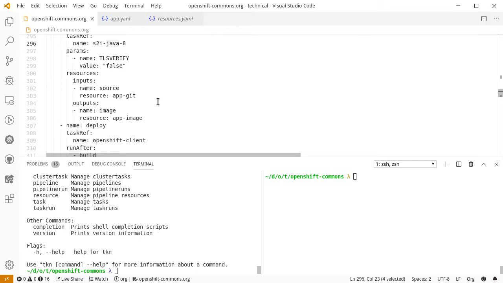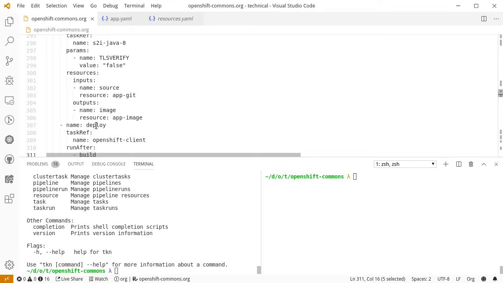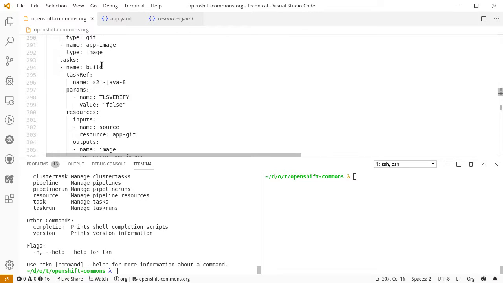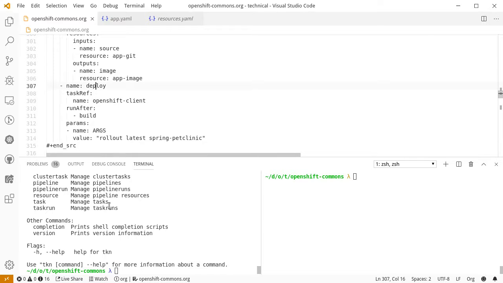And the deploy one is gonna be referring to the OpenShift client. We are gonna do a rollout latest Spring Pet Clinic, which is gonna tell the application Spring Pet Clinic to use the latest tag of the image stream. And we also specify that we want to run this after build, so deploy is gonna execute only once the build task is done.